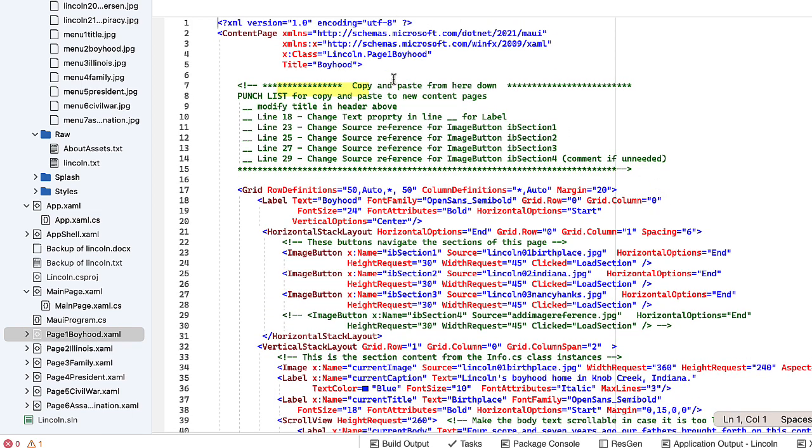I set the title to boyhood. Now I added a punch list here, and I do punch lists a lot when I'm building apps as far as what I still need to do. In this case, the punch list is, here's my page for page 1. Now if you copy and paste that, what do you need to change in each of the pages? I find that very helpful so I don't miss something. And I just use it as a little checklist.